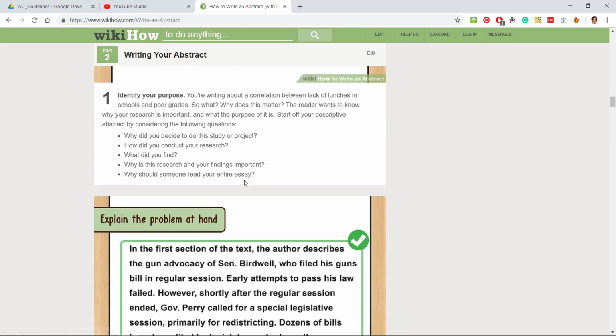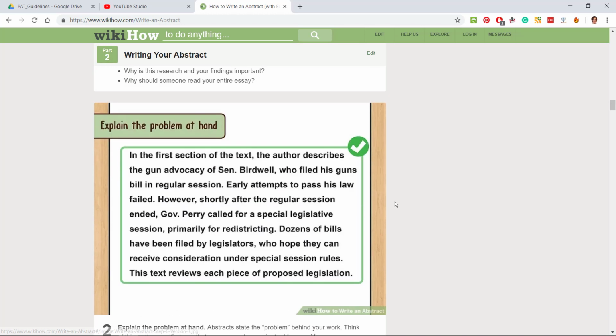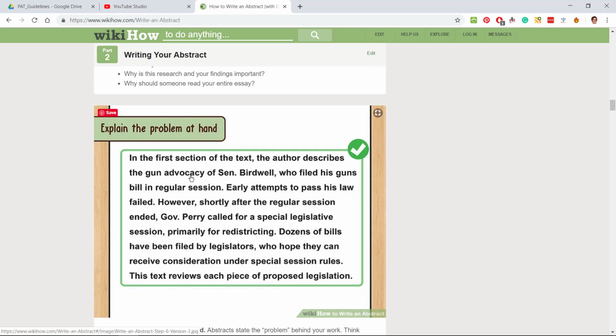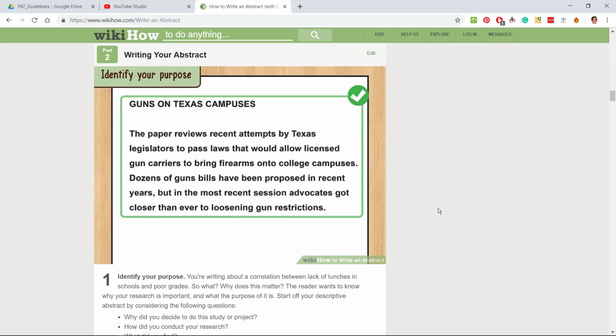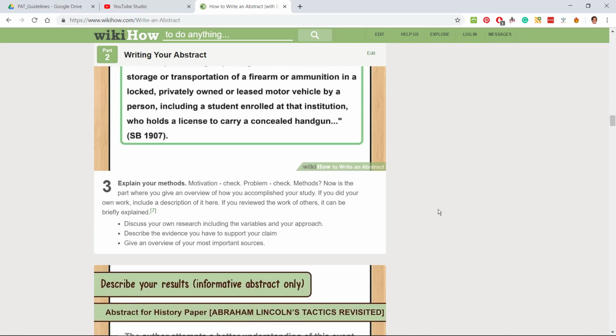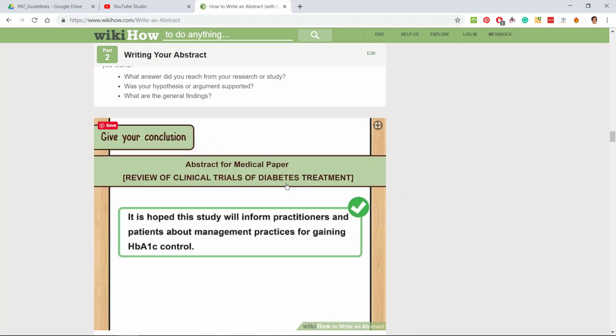I think the easiest way to do it is to say what the problem is. I like doing it in this order: this is the problem that you decided to investigate, then saying what your purpose was, that you aimed to do this and this and this. You don't need to do your methods. Then state what your results were and your conclusion. So in the end, you say, I found this and this and this.